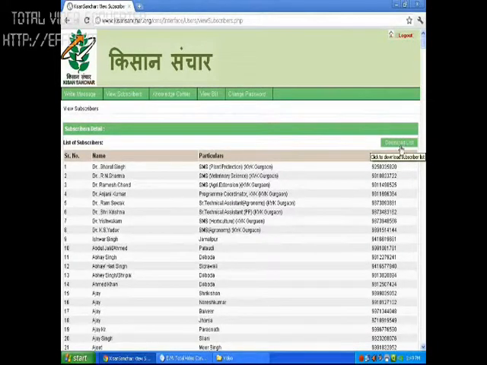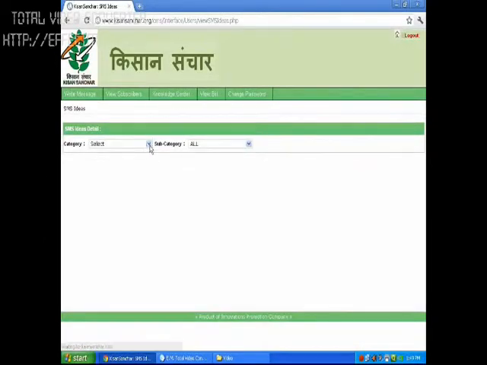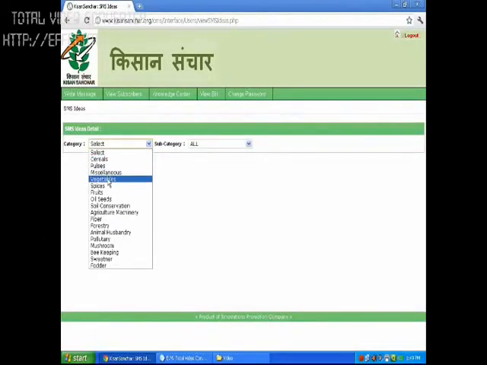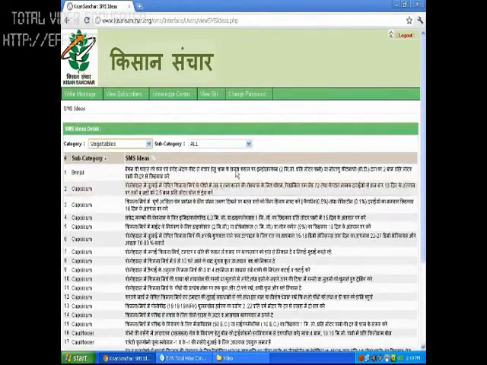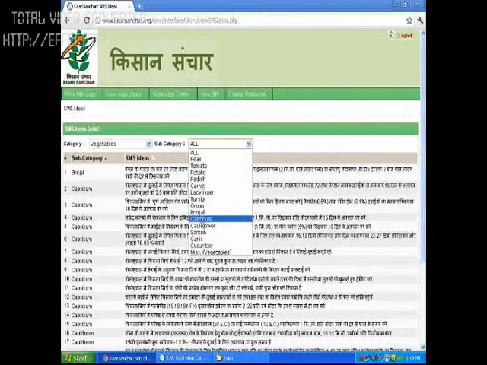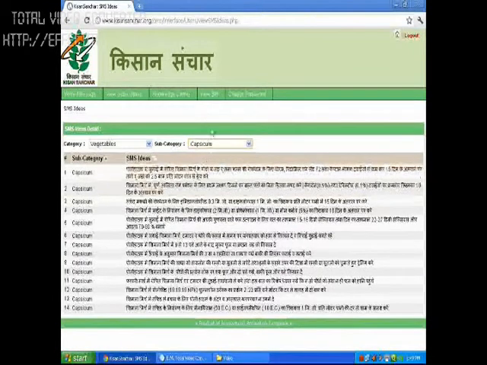Next facility is the Knowledge Center. It is a database of all the message ideas. Choose your category and subcategory and all the related messages will appear. You can directly copy a message from here and post it.